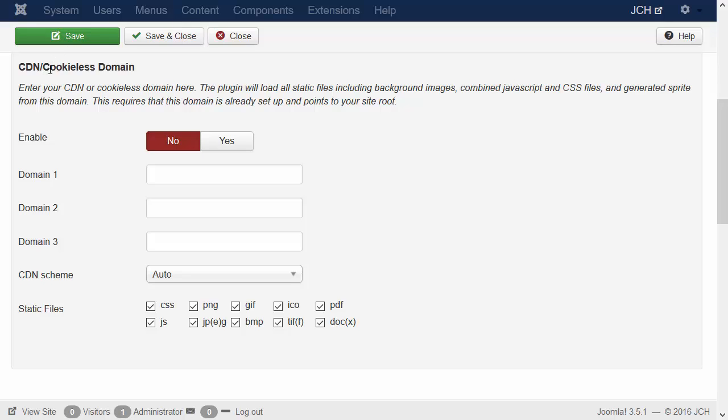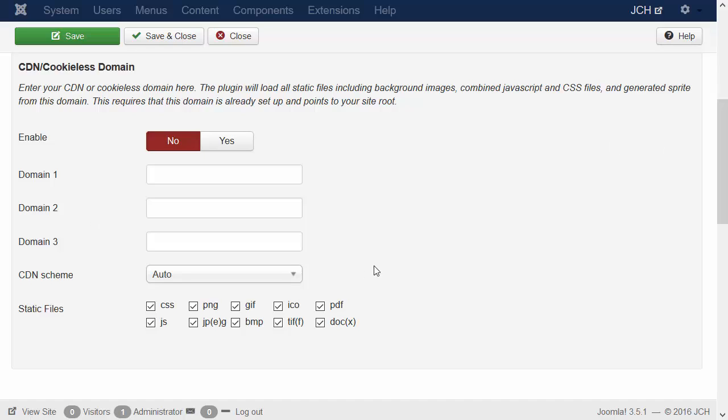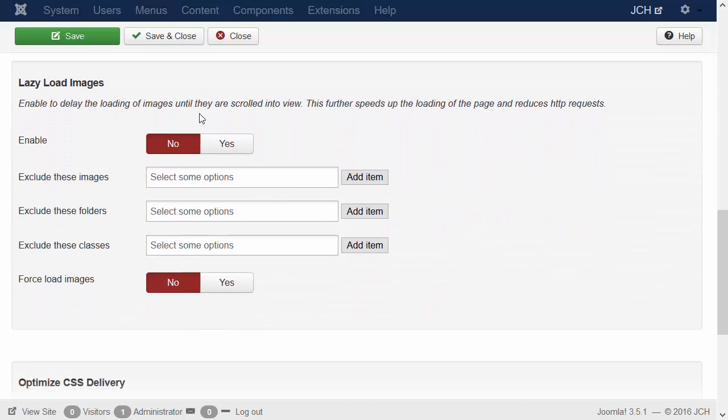Also, you can add CDN support. So if you use a CDN, simply add the CDN domain over here, and also which files you need to be served through the CDN, and you can set them here. Then also you can set lazy load of images, and what this does is that it makes sure that the website does not automatically load all images, but it only loads the images that are shown above the fold, and it will only load the rest of the images if you scroll down. So if you don't scroll down, the images will never have to be loaded.